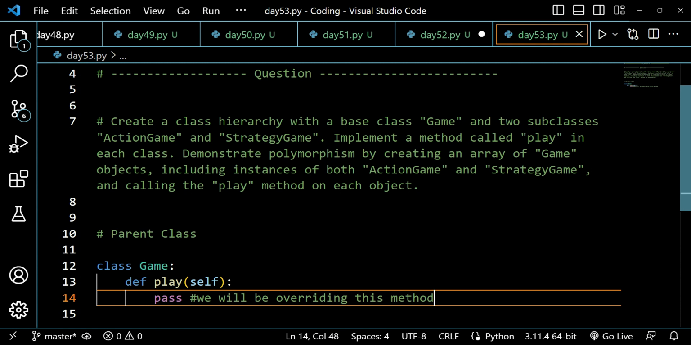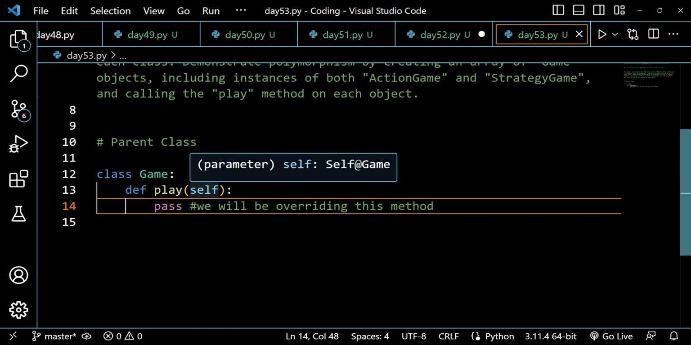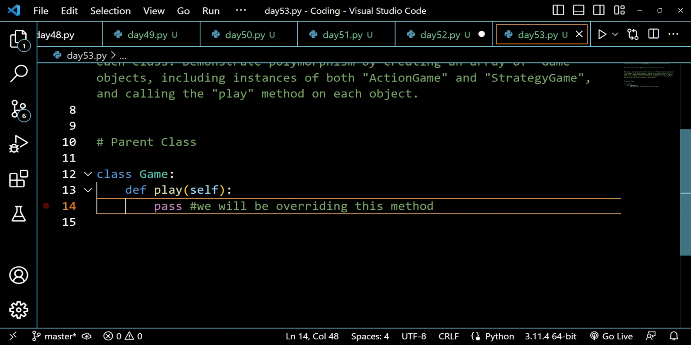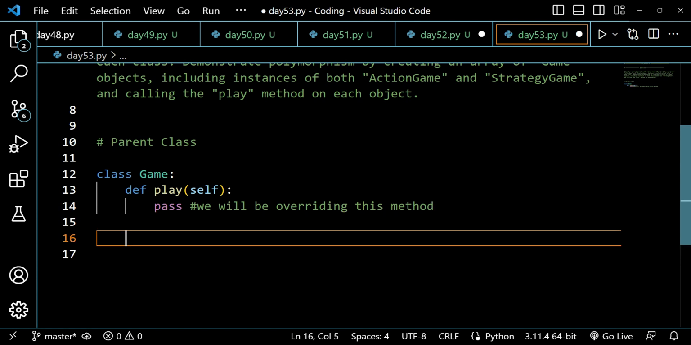So we have a base class game and two subclasses, action game and strategy game. Implement a method called play in each class. Demonstrate polymorphism by creating an array of game objects including instances of both action game and strategy game, and calling the play method on each object. This is a repetition of the logic we have done earlier, and I'm just doing it with a different class, so I will do it in a quicker way.